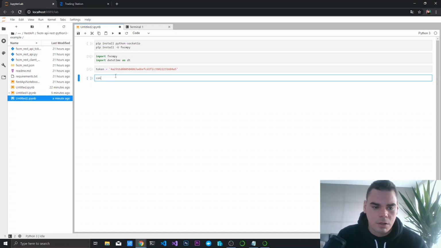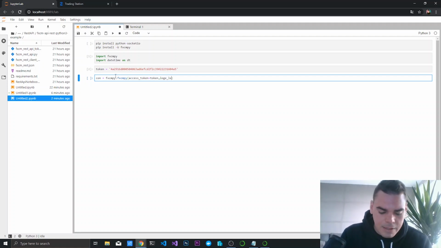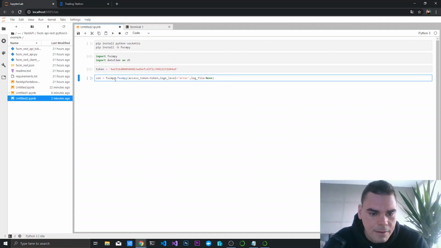So for this we will use con is equal, this is going to be our connection, fxcmpy.fxcmpy, and now access token is equal token. Then we'll also use the log level is equal error, and log file is equal none. Let me just quickly fix this. Alright, so we are creating the FXCM object and we are connecting using the token, and these are just the basic settings. Alright, so let's run this cell.